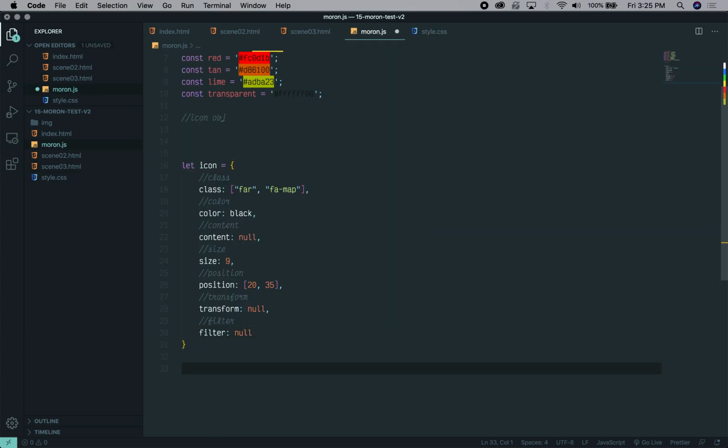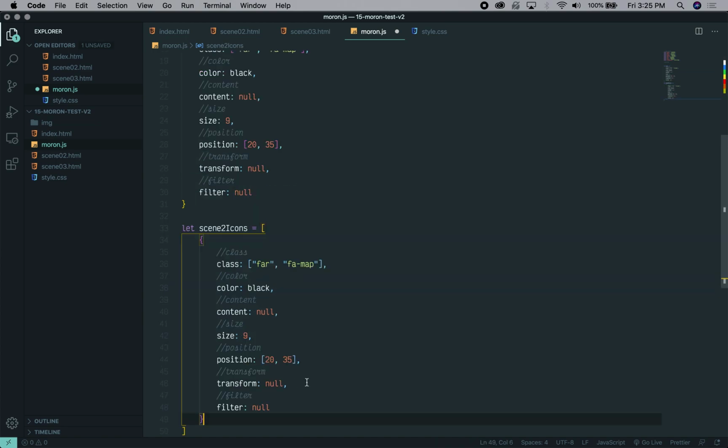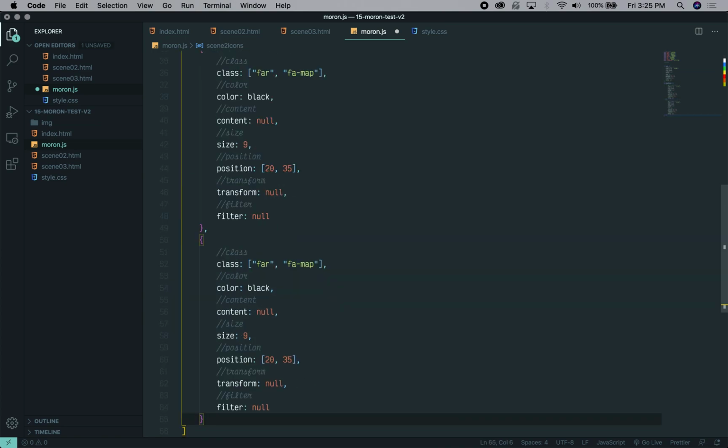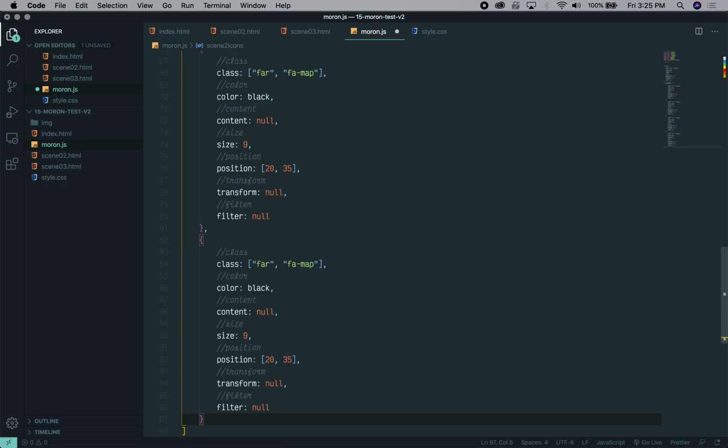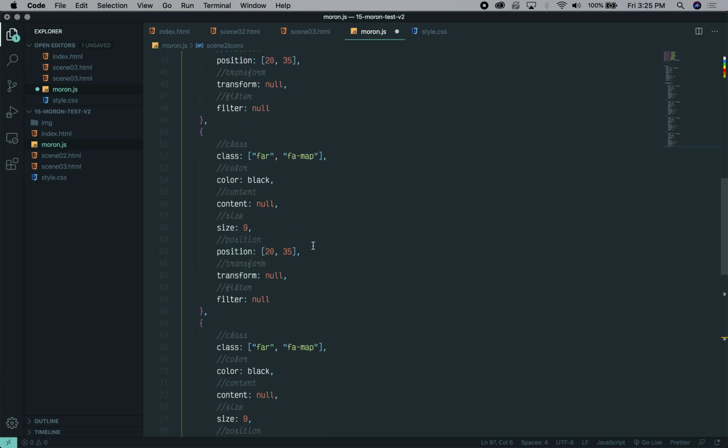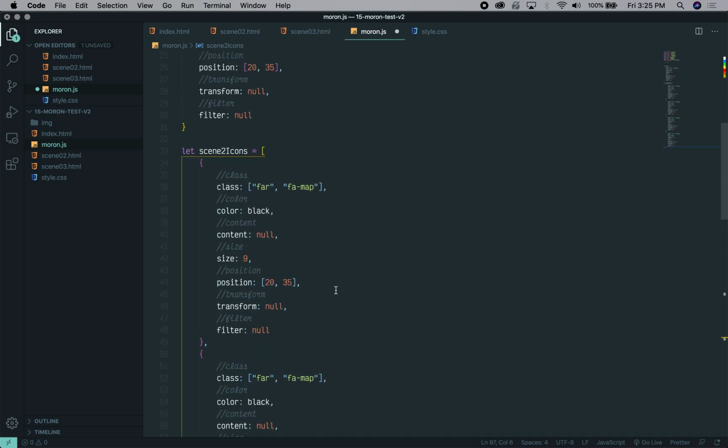And then we could say, imagine that the let scene 1 icons equals this array of icon objects, right? So we have this first one, copy, which is the map. And then I would make another one and another one. And let's count, that gives us 4.